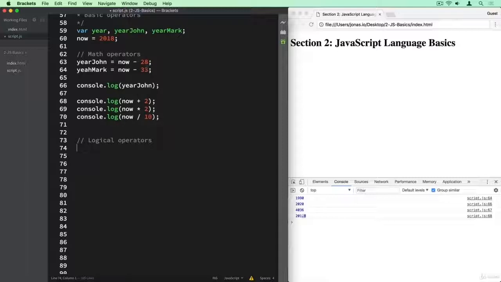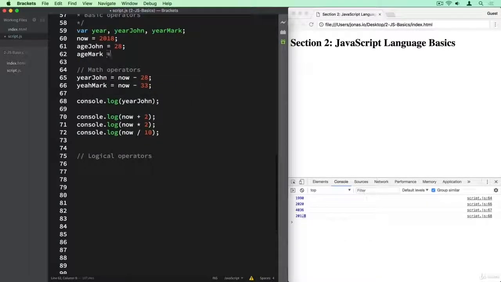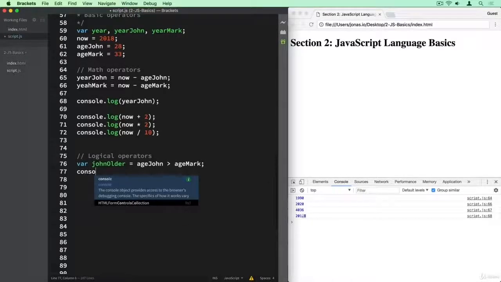First of all, let's define these ages as different variables. So age John is 28, and then age Mark is 33. And of course here we use age John and then down here age Mark. Let's create a new variable called var John older, and then we will say age John greater than age Mark. And then of course we need to log it to the console to see our result.